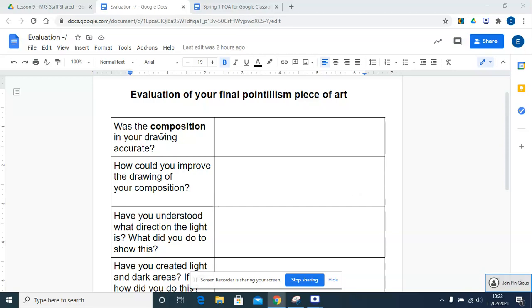Now, the first question says, was the composition in your drawing accurate? Remember, composition is how you lay the objects out in your picture. When you came to draw those objects, did they look like they were in the right positions, like how you had them set out in front of you? Did it reflect the objects that you could see in front of you well? Do you think you placed your objects in the right places on your piece of paper?